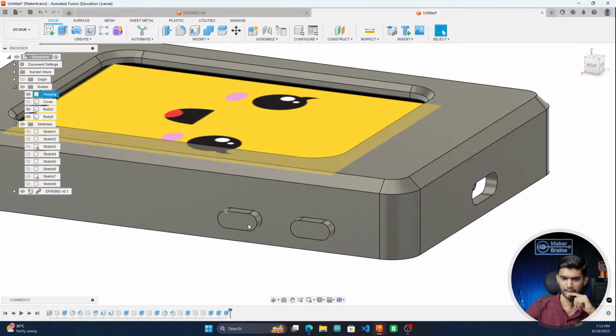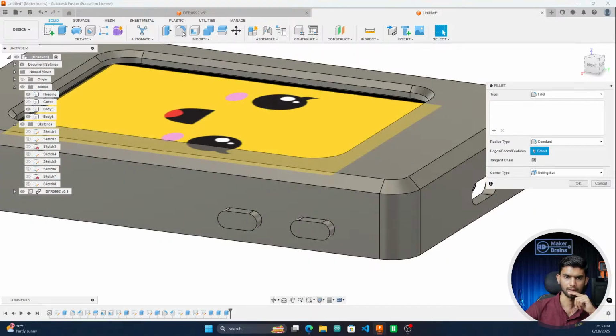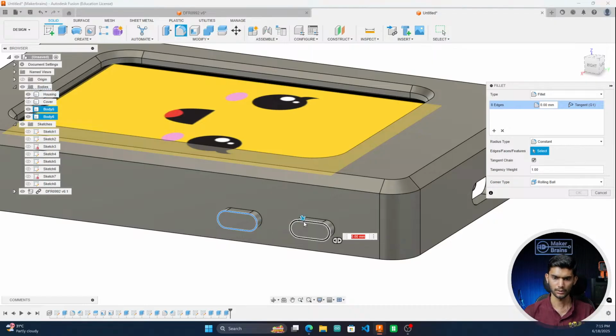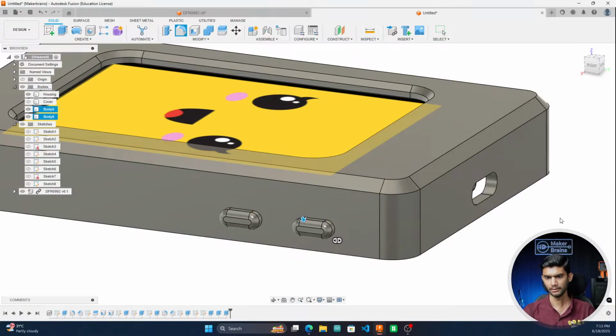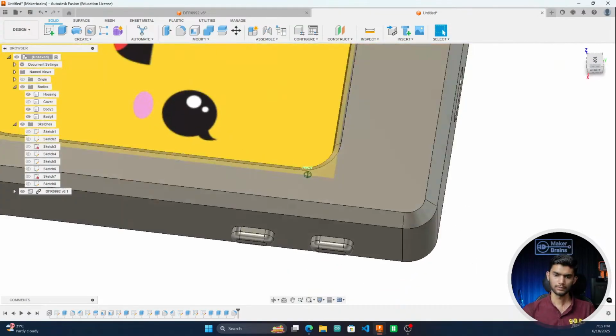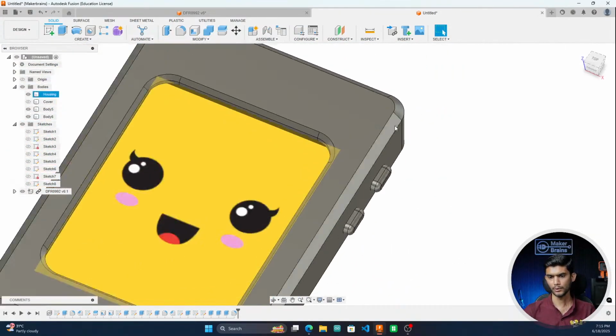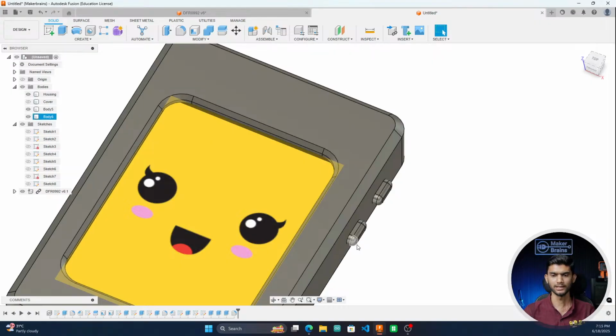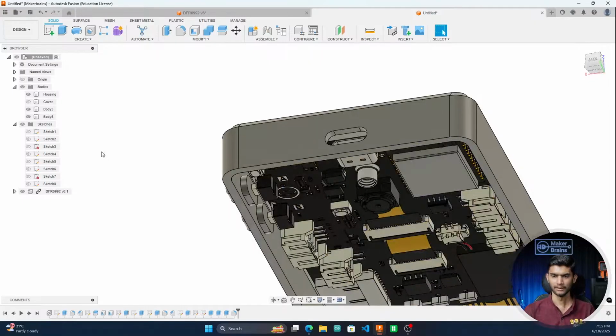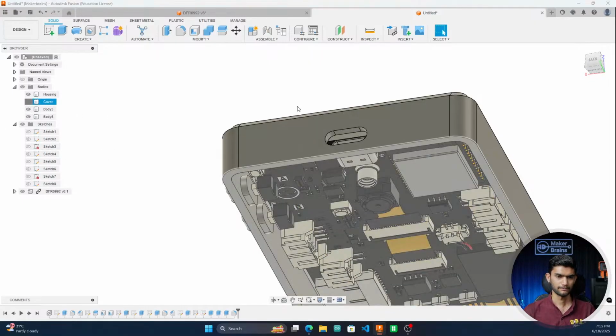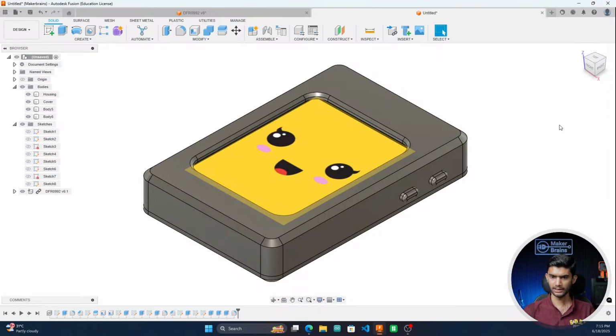And I'll use this fillet option to round off these corners, so that it's not always hurting my fingers. So I'll make it 1 mm. Yeah, 1 mm is fine. So now if you see, it looks like our mobile phones' volume up and down buttons. So yeah, that's how you can do the same thing. So I think we are ready with our enclosure.